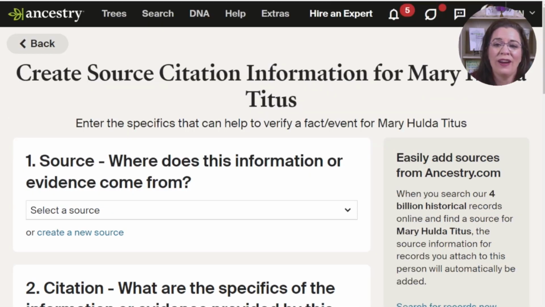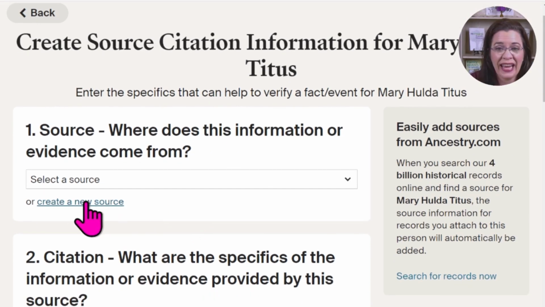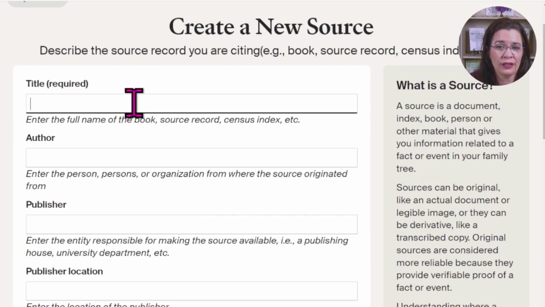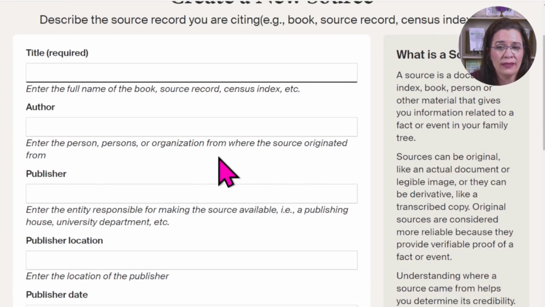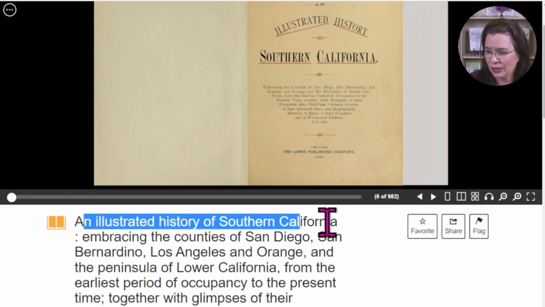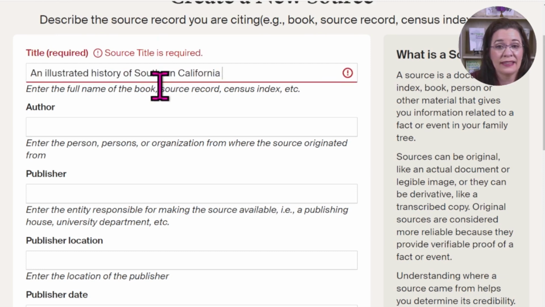This is not what we want if we bring citations over from another website or offline source. Instead, please click on the words Create a New Source. You can proceed to craft a new source using this template. A title for your source is required. Ancestry recommends that you use the full name of the book, source, record, census index, etc. For this entry, we're going to use An Illustrated History of South Carolina. And I'm just going to copy and paste this over into my Ancestry template.